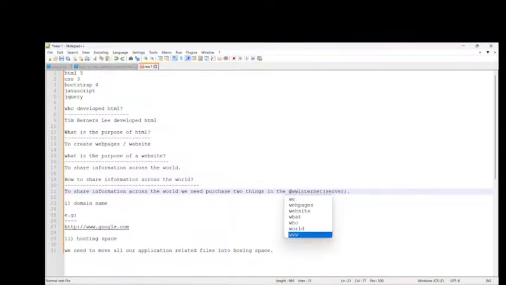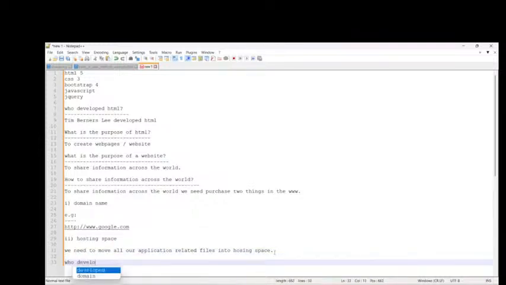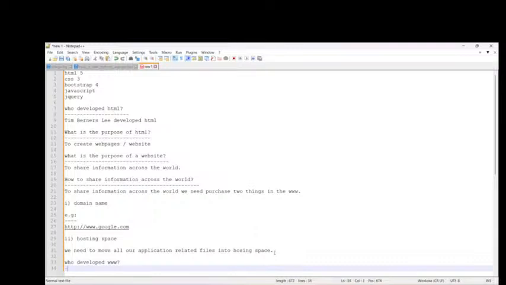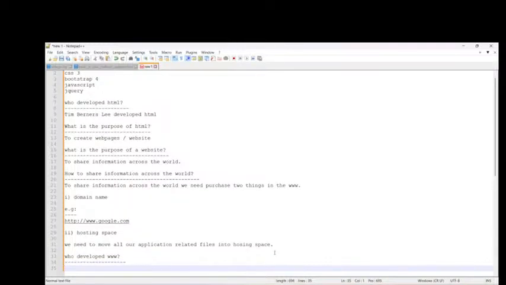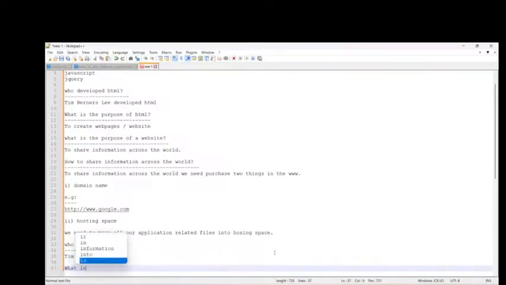In www. What is that? www means World Wide Web. There we need to purchase. So who developed www? Again, Tim Berners-Lee developed this. So what does www stand for?